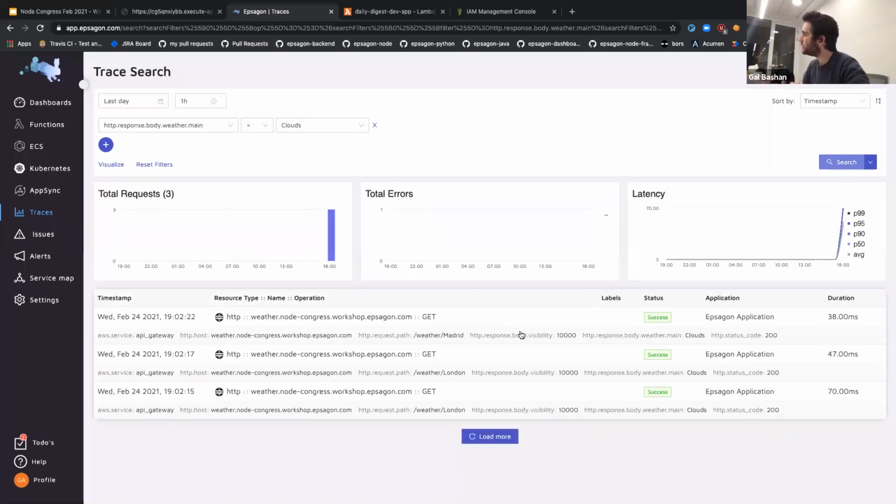And note that unlike traditional monitoring, you can actually monitor the business data that's going through your application.